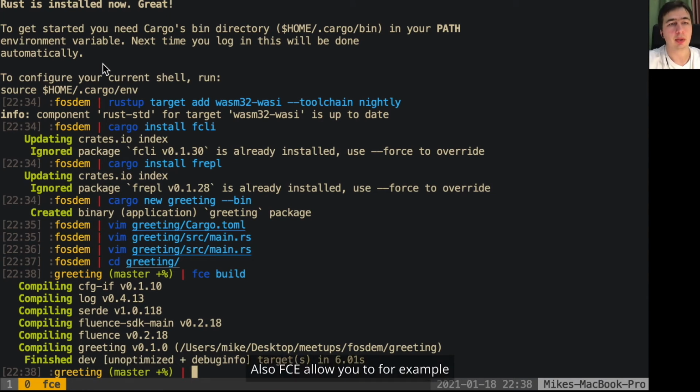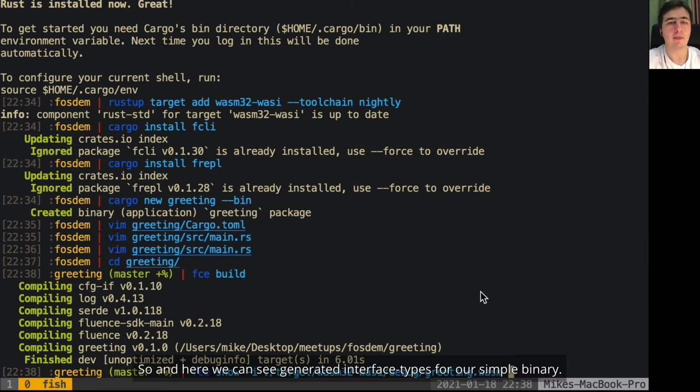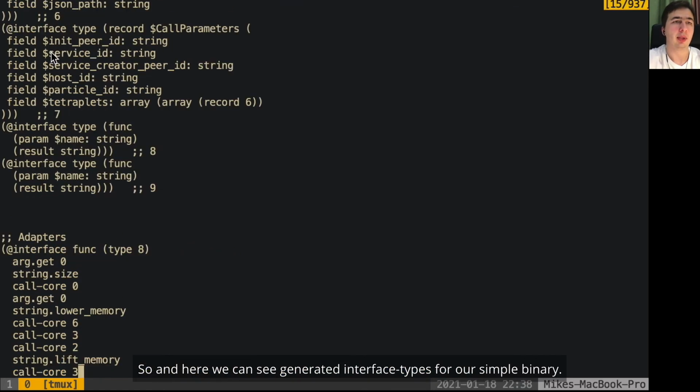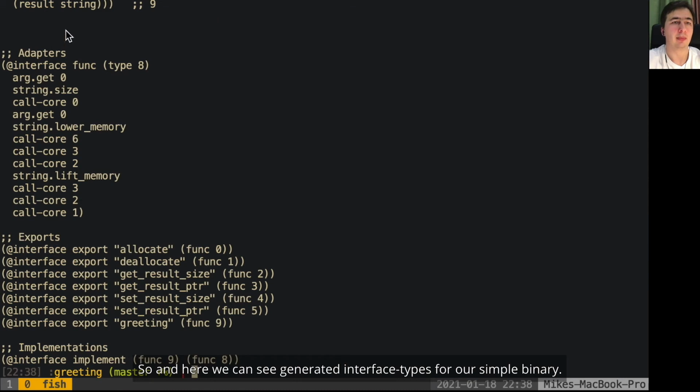Also FCE allows you, for example, to find out what interface types are generated. For example, let's see for our case. Because we haven't specified release, it should be located in the debug folder. And here we can see the generated interface types for our simple binary.